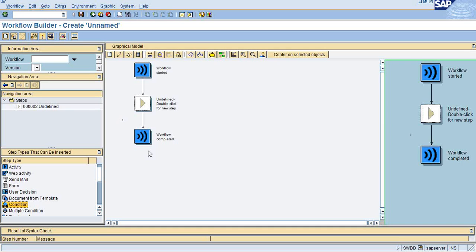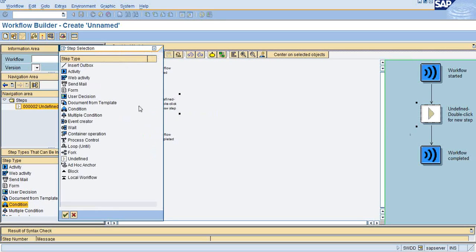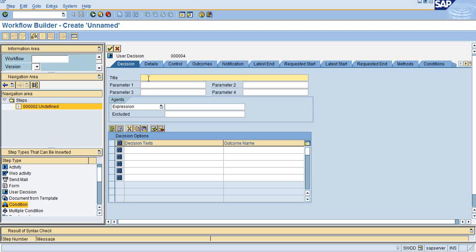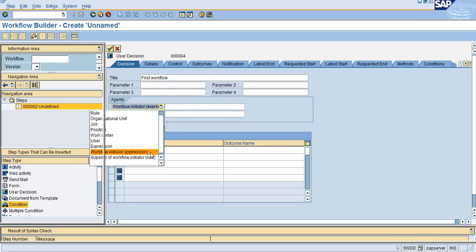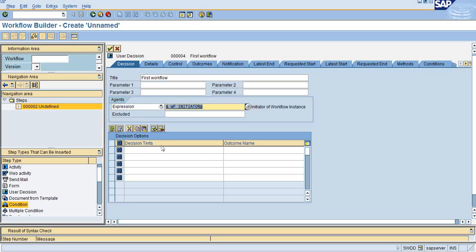My requirement is that I just want to receive one work item in my inbox. So here right click on it, click on create, and select the step called user decision step. Whenever it gets executed, it creates one dialog work item. Select it and give the title. This title will appear as a subject line. In expression, select workflow initiator because I want to receive this workflow. Then give the decisions.